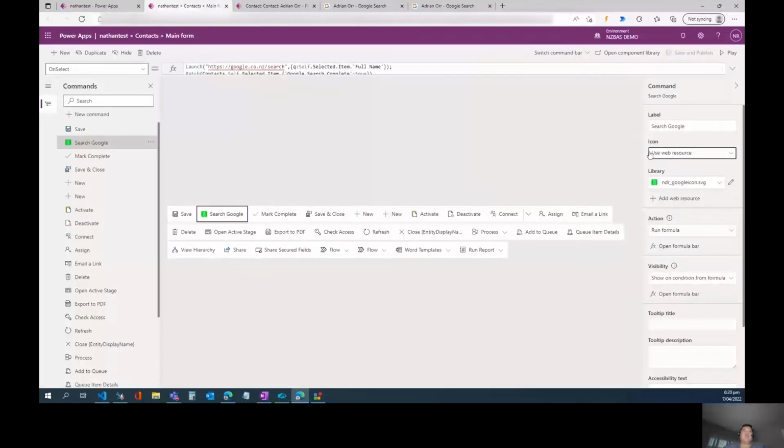The way you create those is you just add an SVG image to a web resource. If you've ever created custom icons for custom tables in a model-driven app, it works exactly the same way. I personally use Syncfusion Metro Studio to do that, and so that's how I created this Google icon in the ribbon.